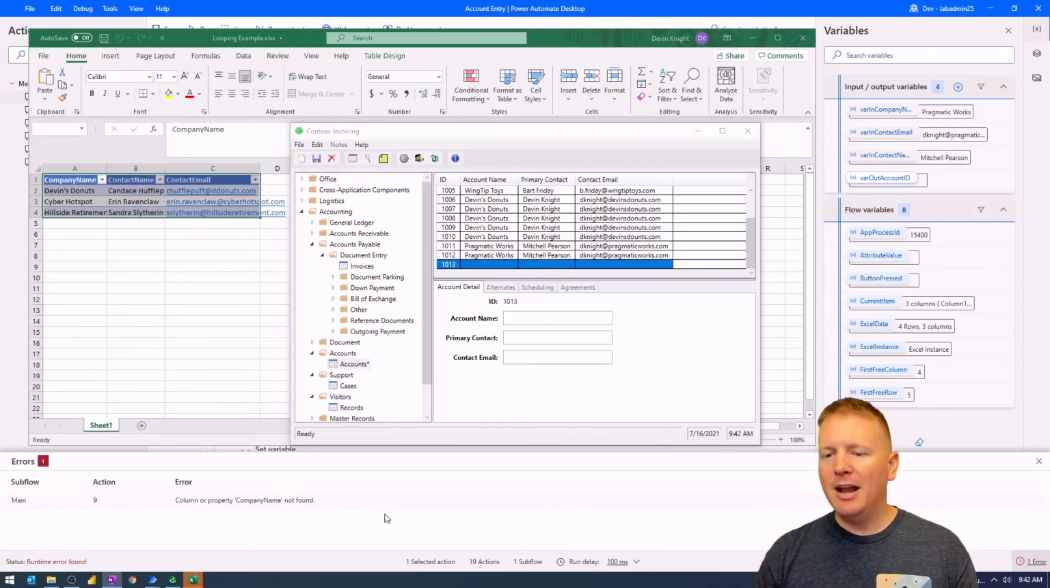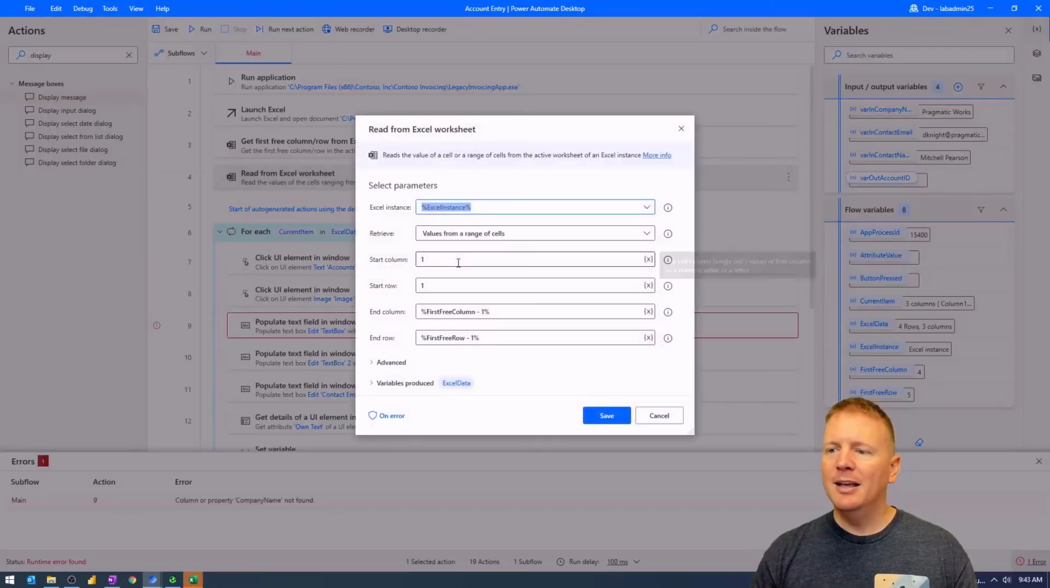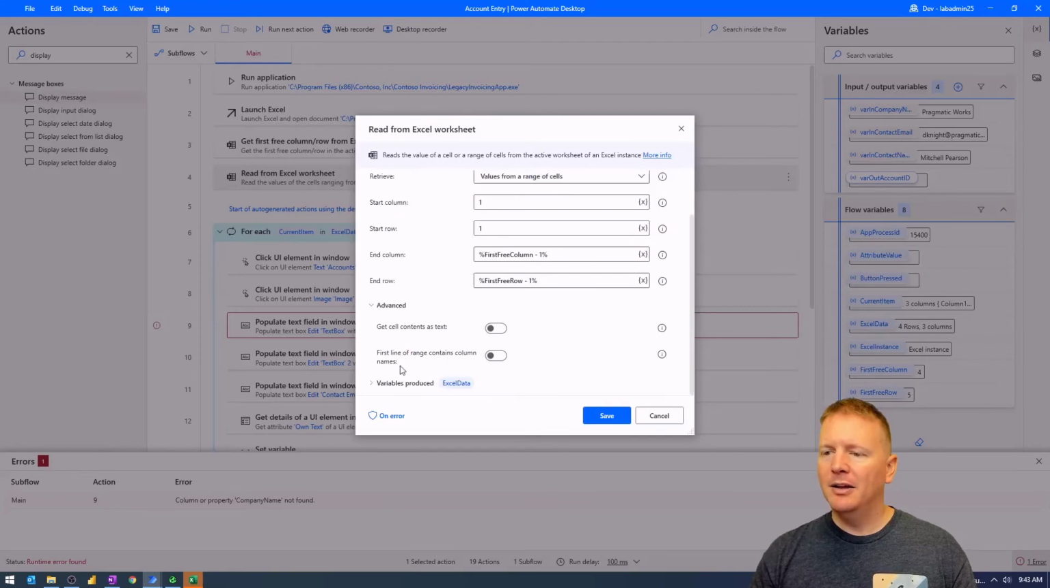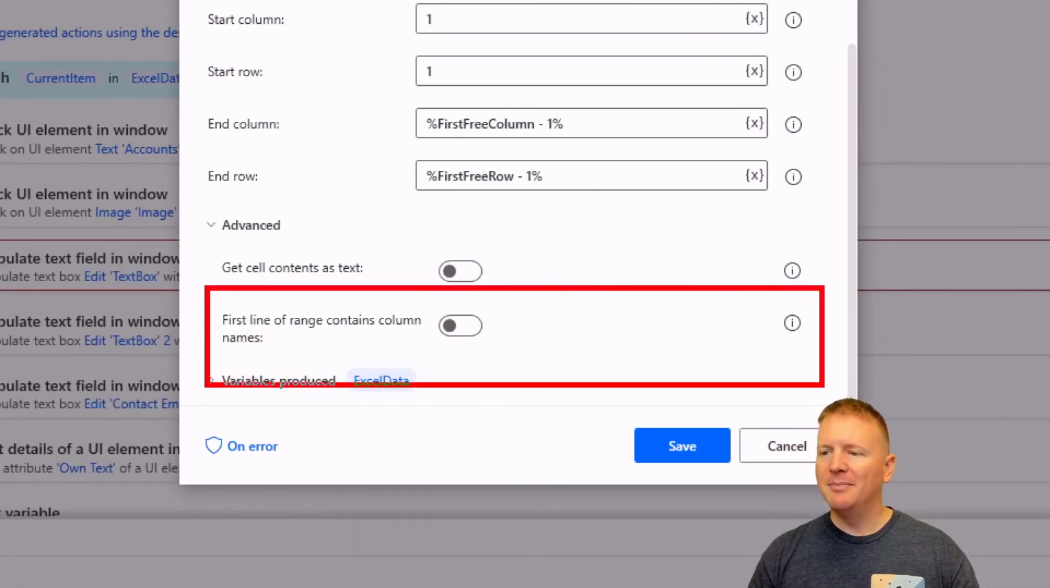But you can see here that we have an error message. It says the column or property company name was not found. And the reason for this is that whenever you go to say that you want to read in data, there are some properties in here to specify that the first line is my column names.